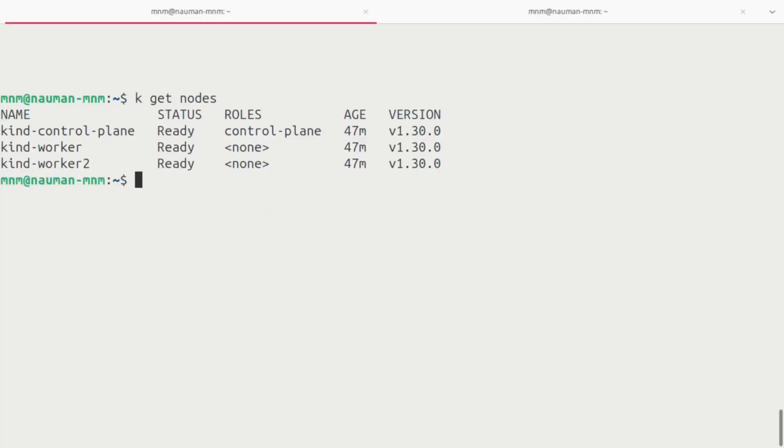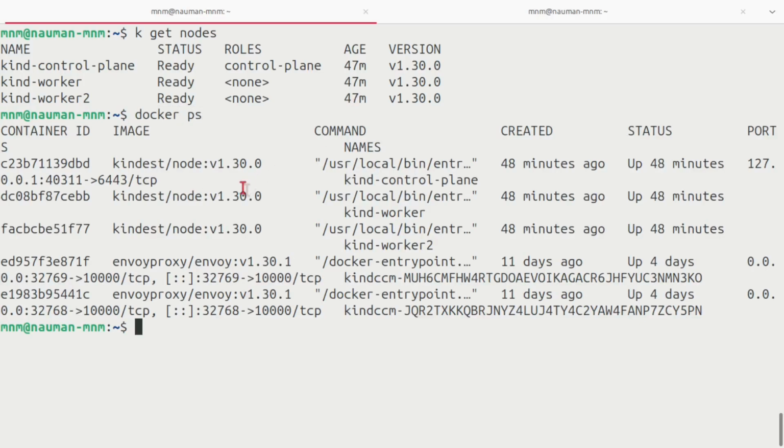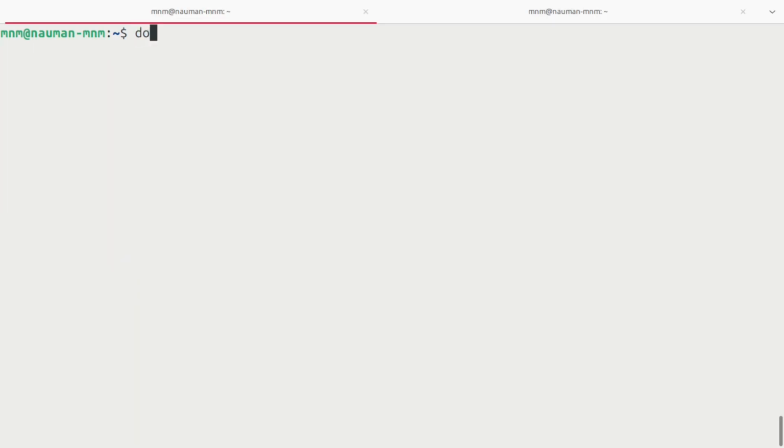k8s-nodes. So this is the one. What we will do is docker ps, then docker exec -it with /bin/bash. cd /var/lib/kubelet/pki and ls.